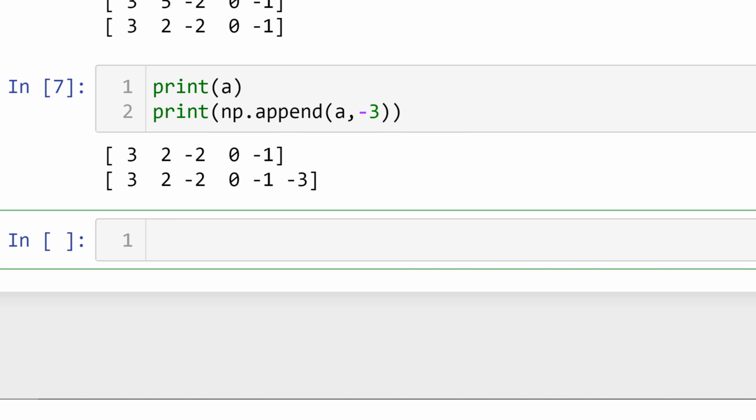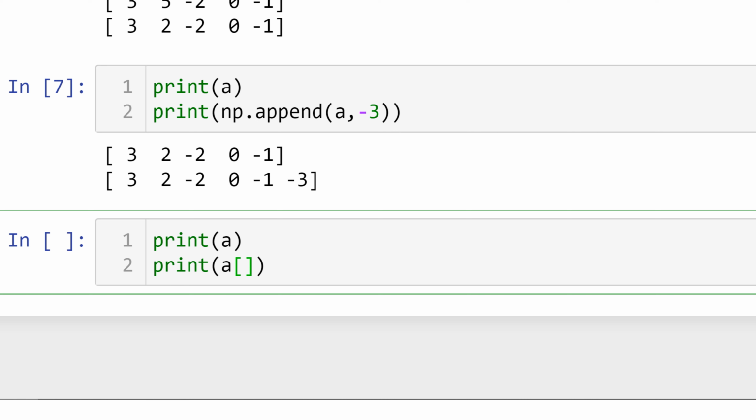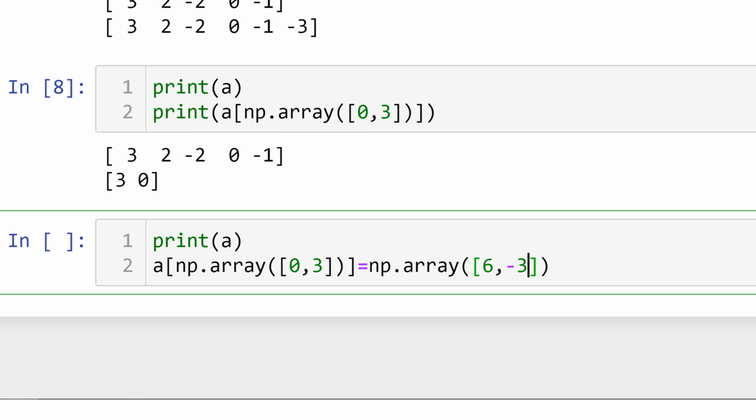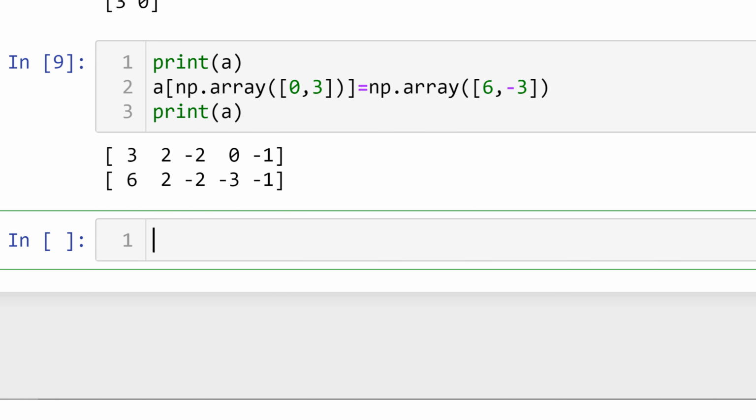What about reading multiple elements at once? For example, you can access the first and fourth element by typing A square bracket numpy array 0, 3. You can see the result. To replace the first and fourth element with 6 and -3, you can type A numpy array 0, 3 equals numpy array 6, -3, followed by print A. Then you can see the changes.